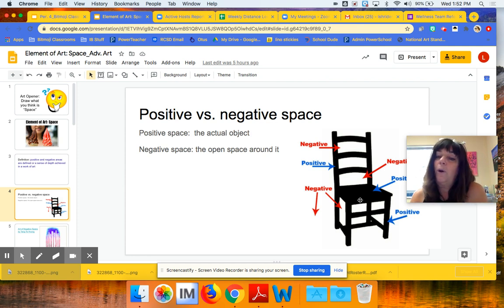So in this chair, the positive would actually be the chair. The negative space would be the space in between the slats in the chair.